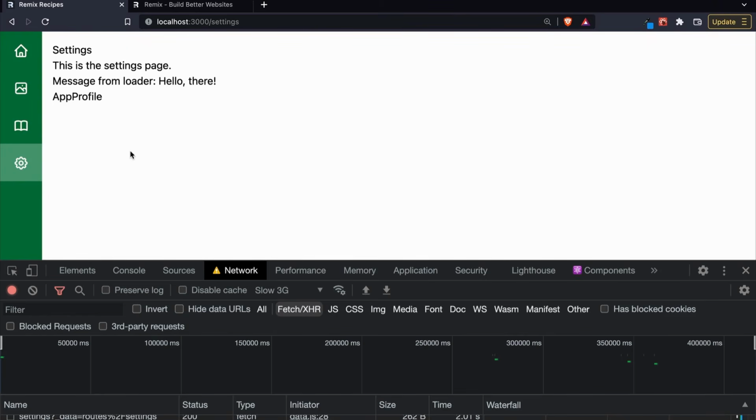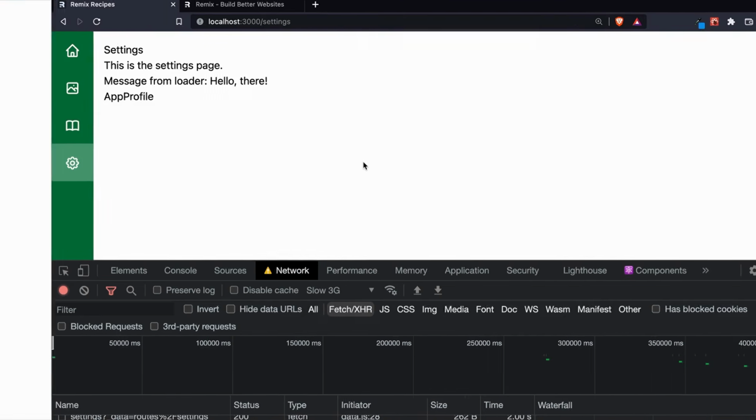So with Remix's approach, the user never has to do that. They never have to stare at a blank screen, and they never have to see a loading spinner on the new page. They can just look at the old content and wait for the new page to load. And then once it's loaded, boom, you have all the content immediately.